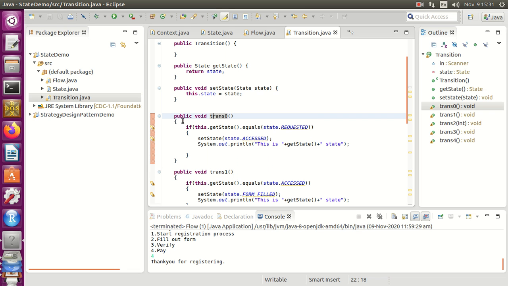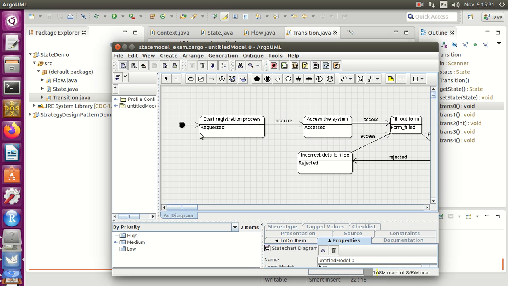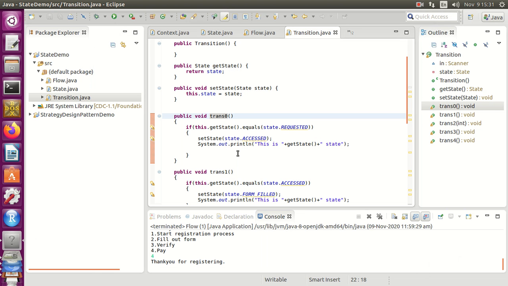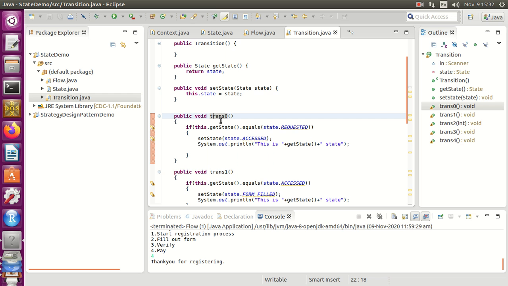So here you can see public void transition 0: if this.getState().equals(State.requested), that means if we are in the requested state, then set state to State.access, and print the message: this is the requested state and now we are going into the access state. So likewise we are performing transition 0.